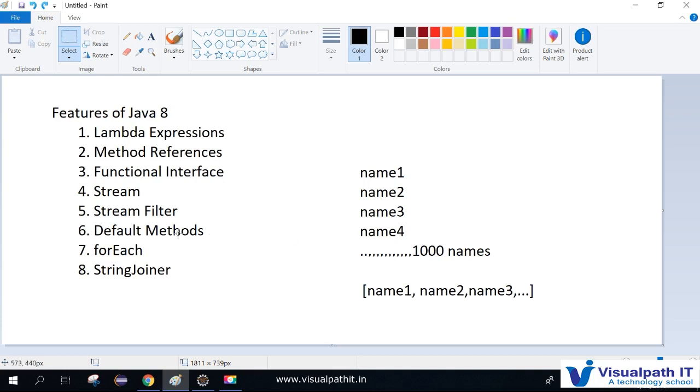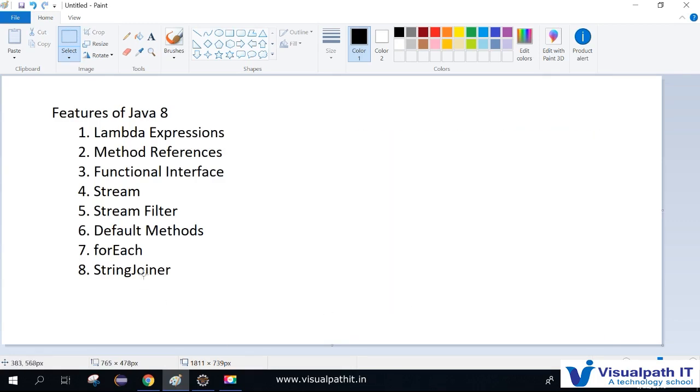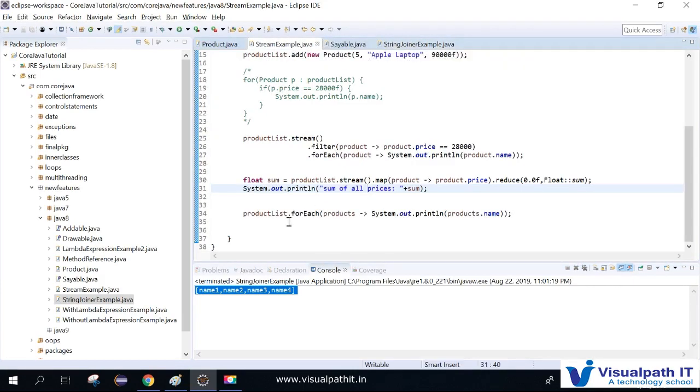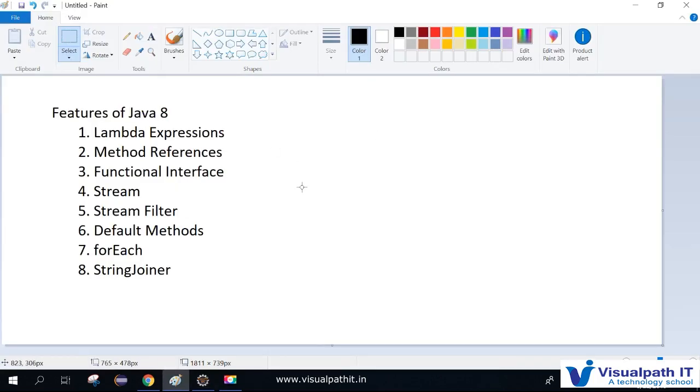And we also saw the forEach loop, so you don't need to write the usual loop; you can directly use the forEach keyword and loop through the elements like how we did here. So these are all the major features of Java 8. So let's go and see the features of Java 9 now.